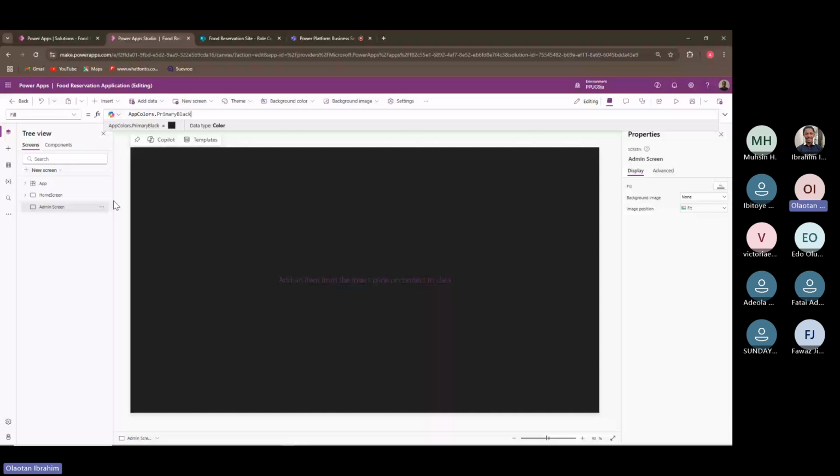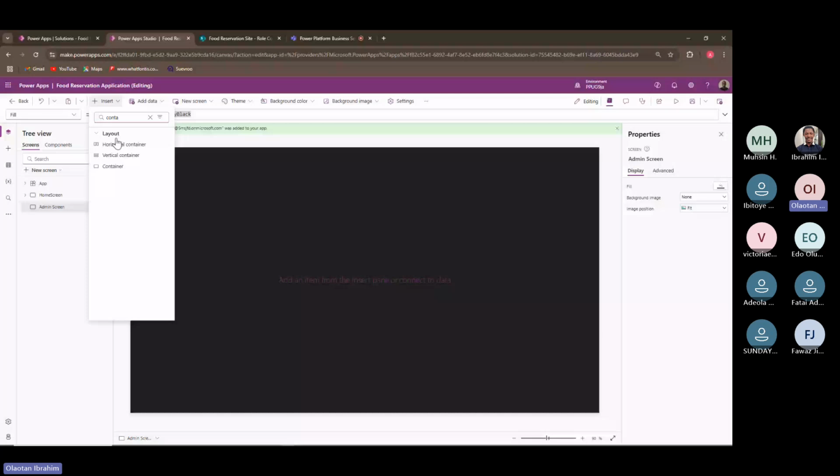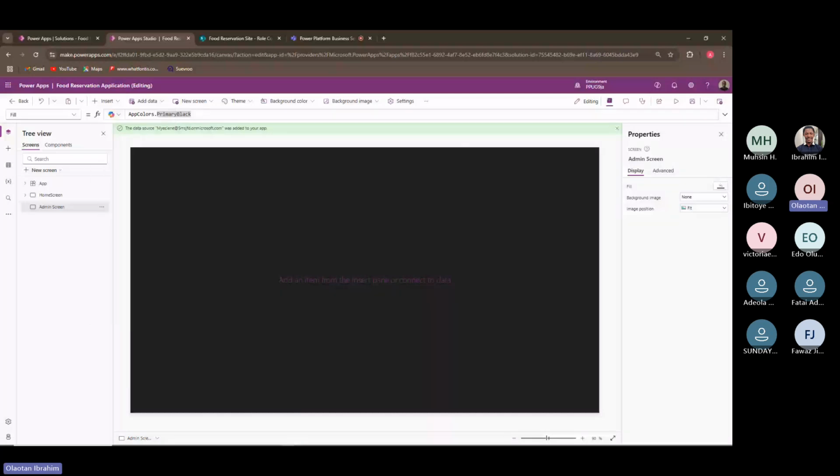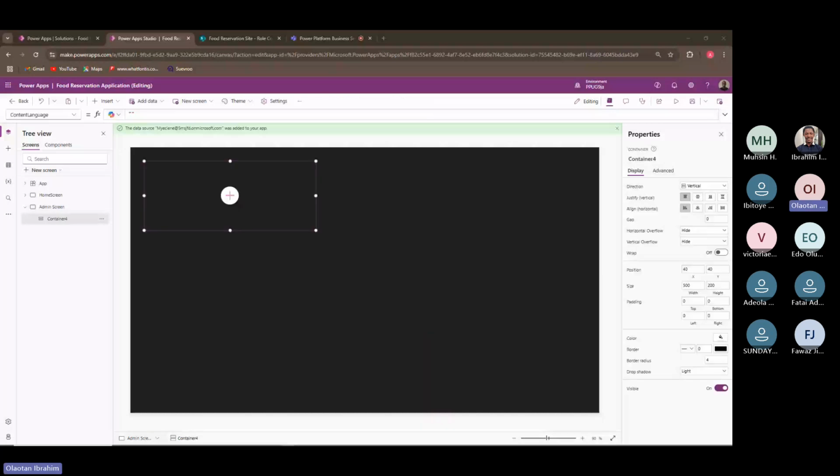So I'm going to add a vertical container, so a container that is stacked one above the other. Now I'm going to position this at the top of the page. I'll make sure it's starting from the edge. Now I'm going to stretch it across the whole screen. Come down here to the width property, say parent.width. Also for the height, I'll specify parent.height as well.